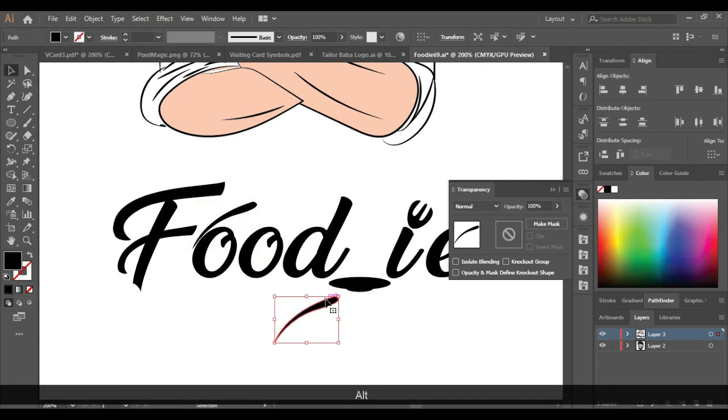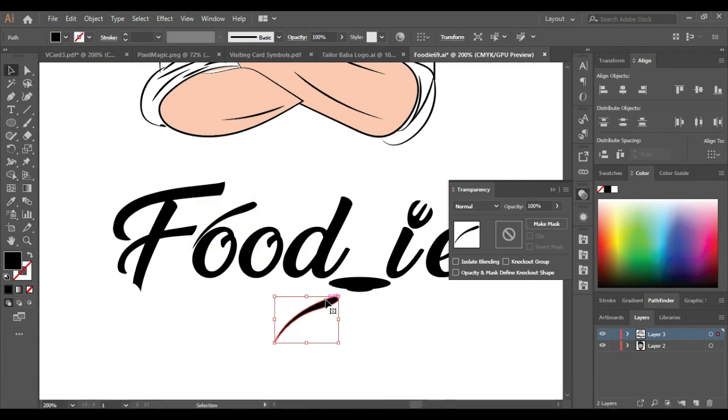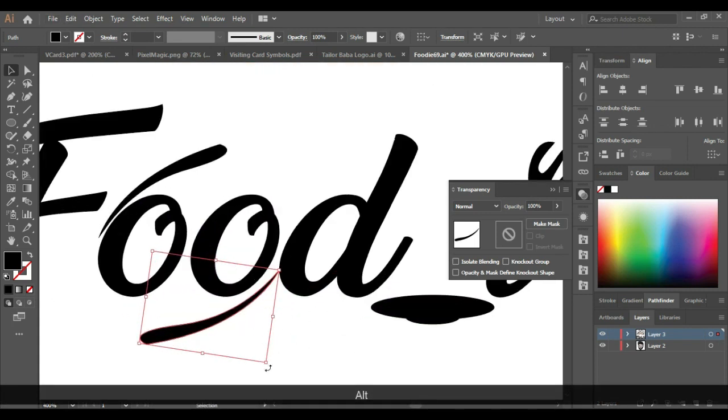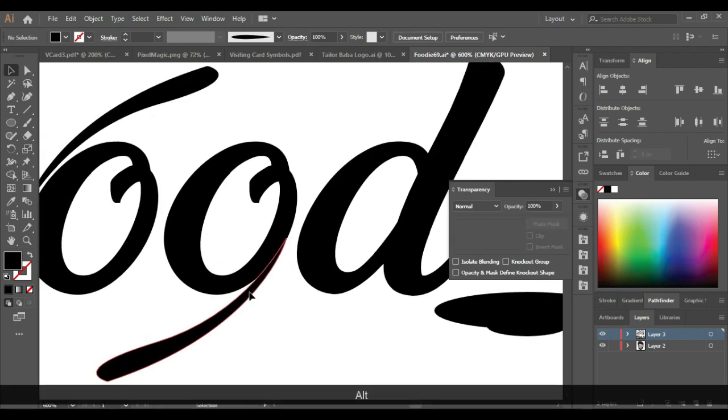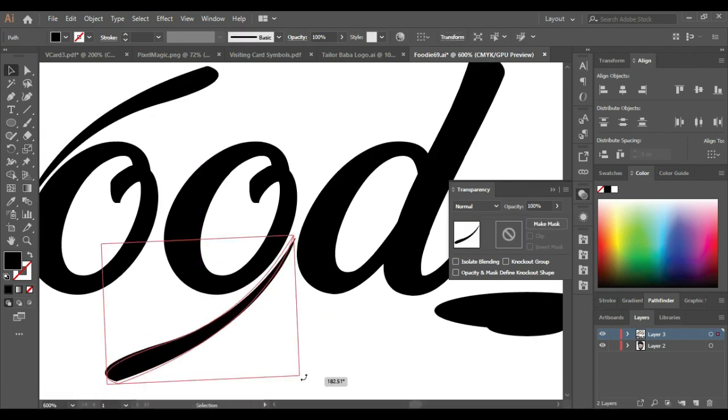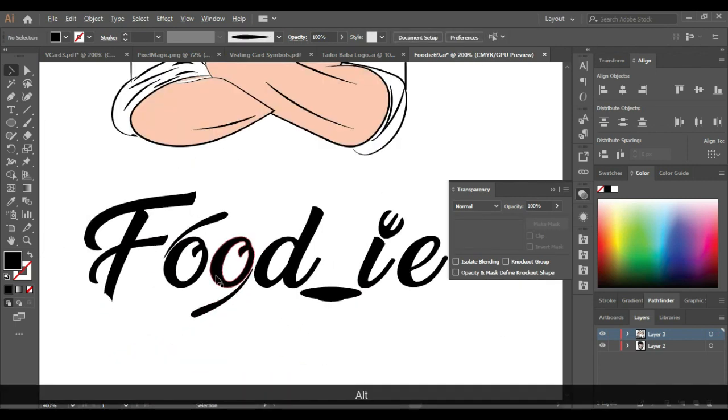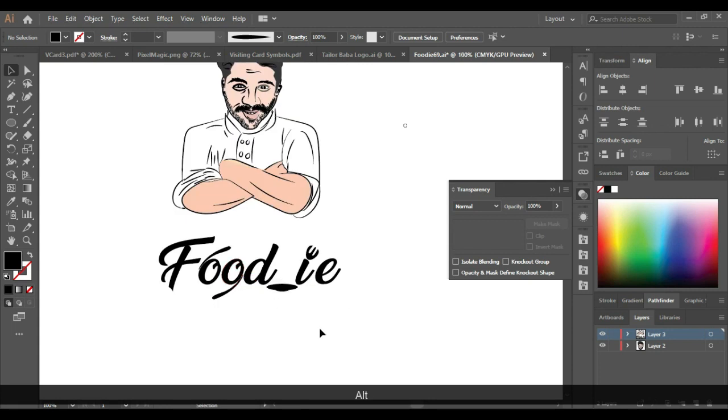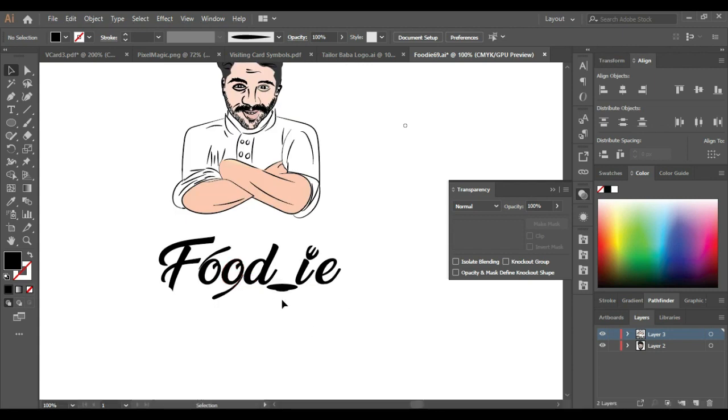So I'm just copying it by holding Alt and dragging the mouse and rotating it downwards, and I'm going to use it on the next O. So these two things you can see, food 69.